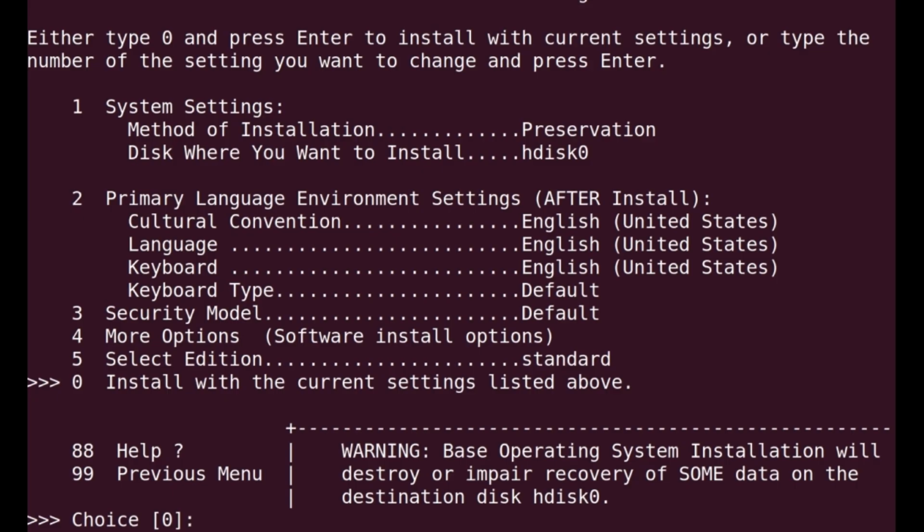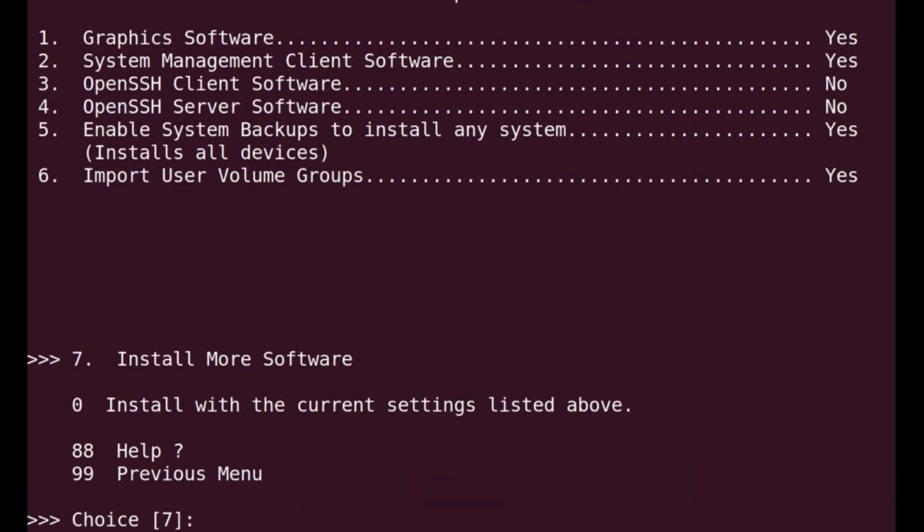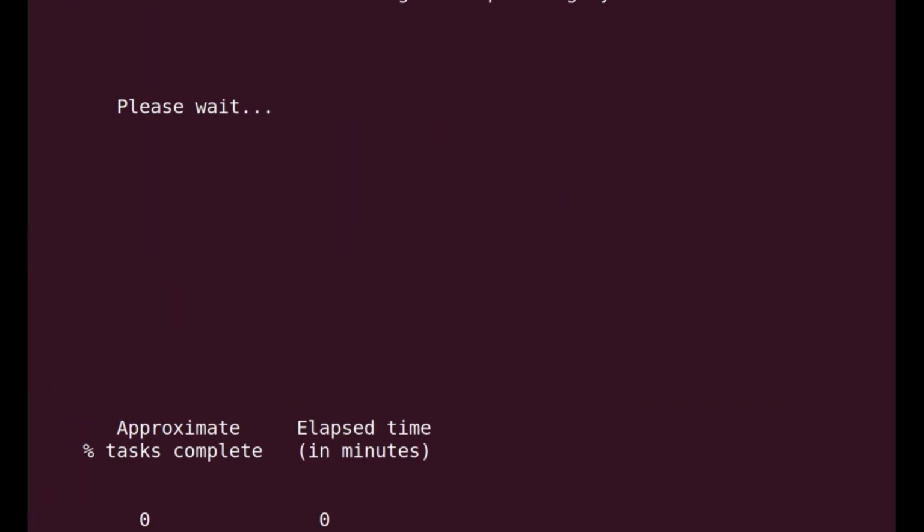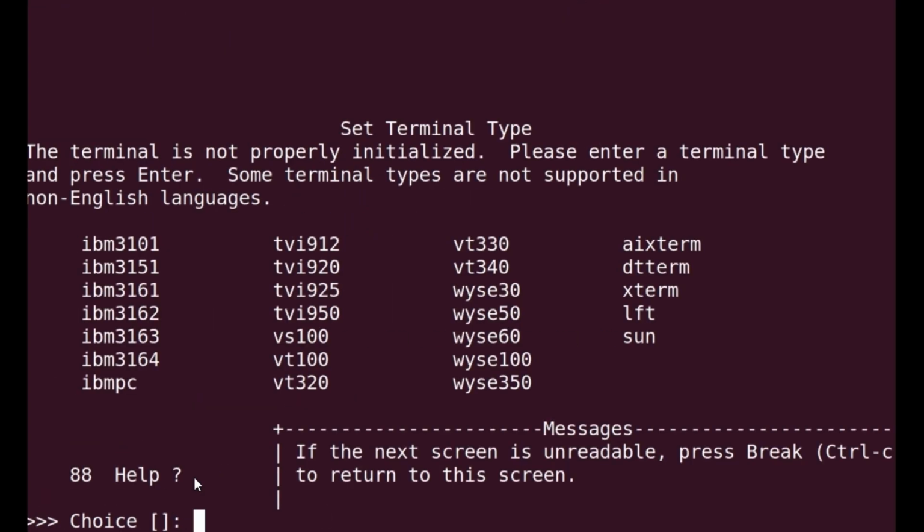Here we can see more information, additional software, more options for additional software. Press 4. Here are the graphical user software, System Management Client, and OpenSSH. Here I'm going to enable 3 and 4, SSH. Let's see. If we press 3, it automatically converts no to yes. Press 4, yes. Now I am going to install the operating system, then go back. So the installation process is started. After installation, it will reboot the system.